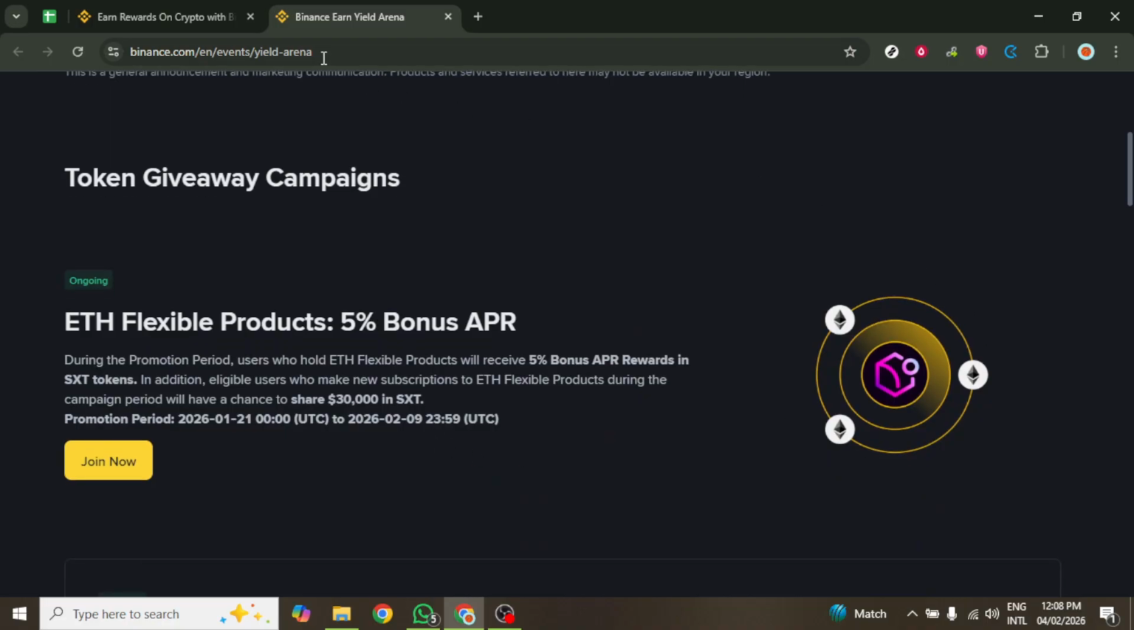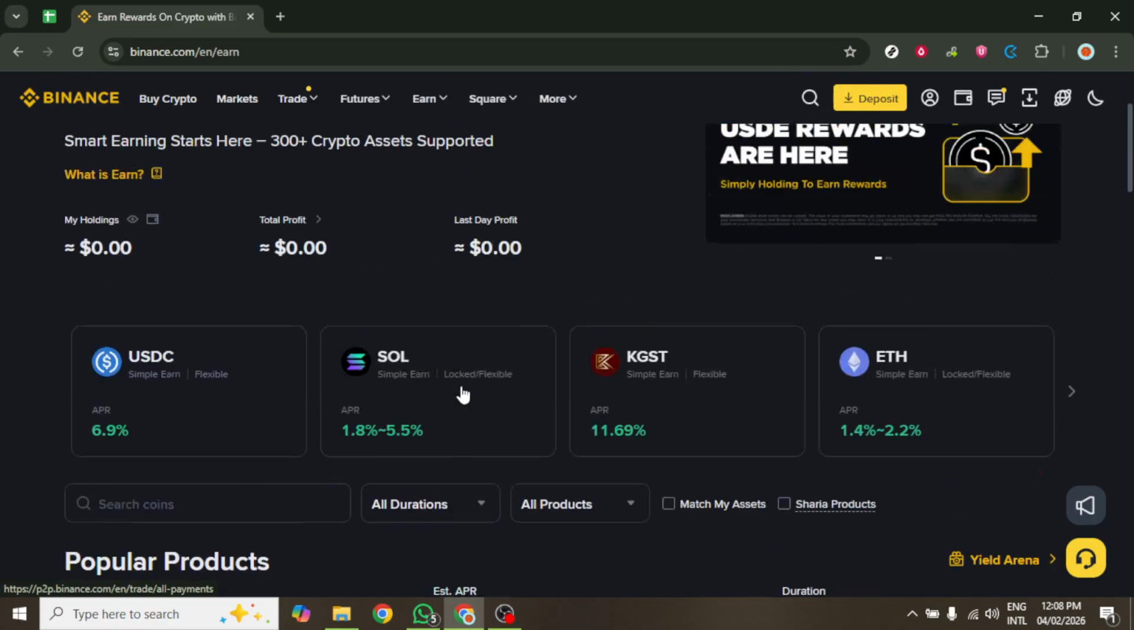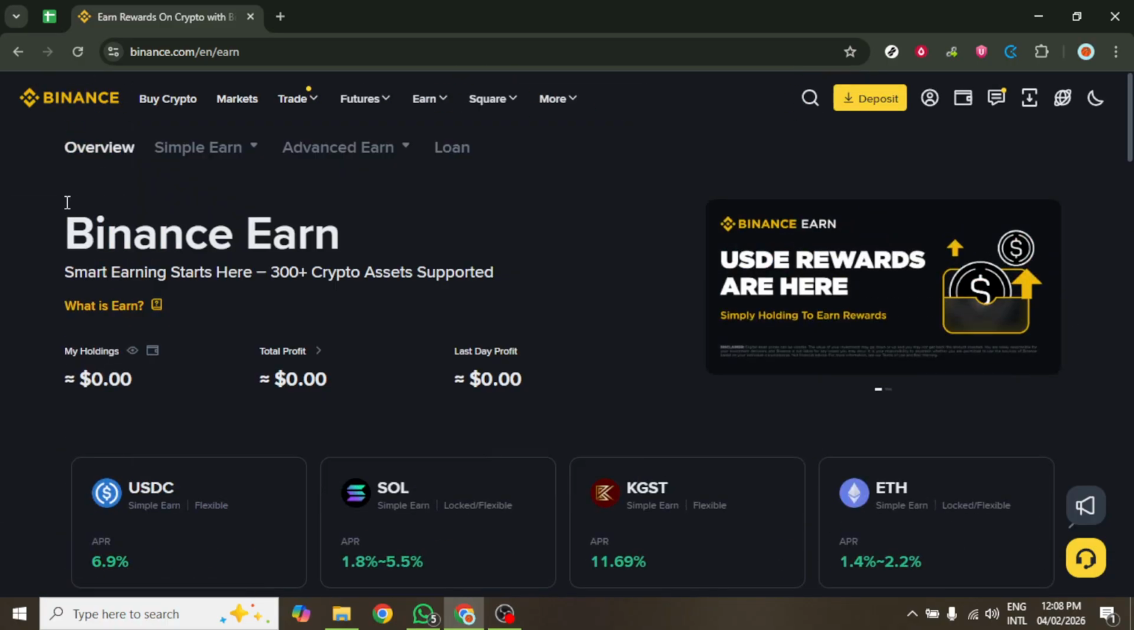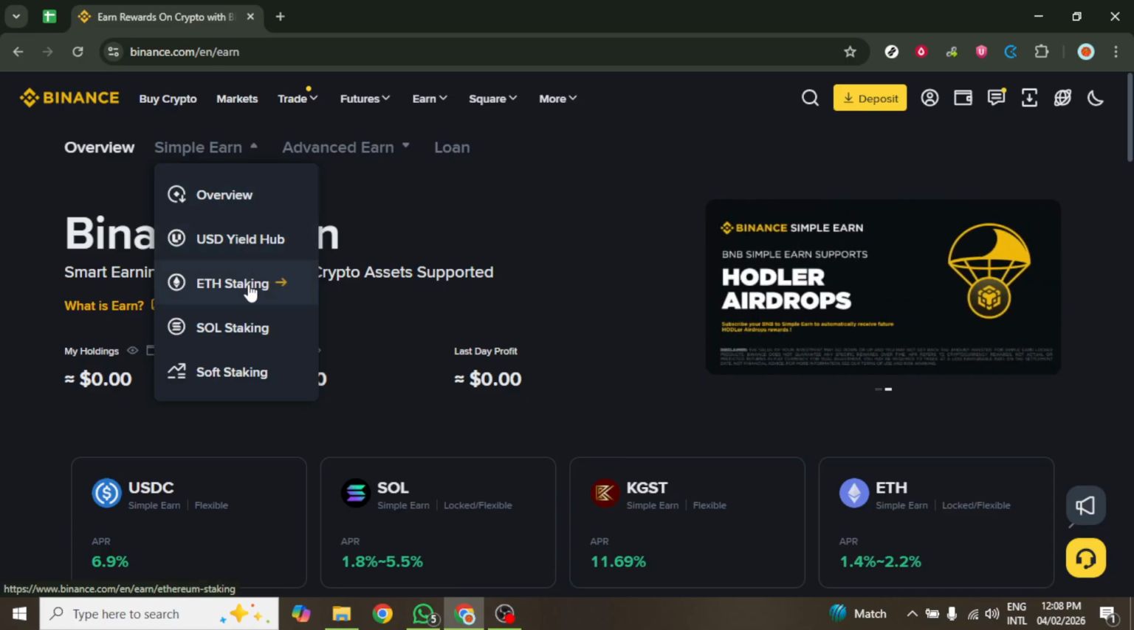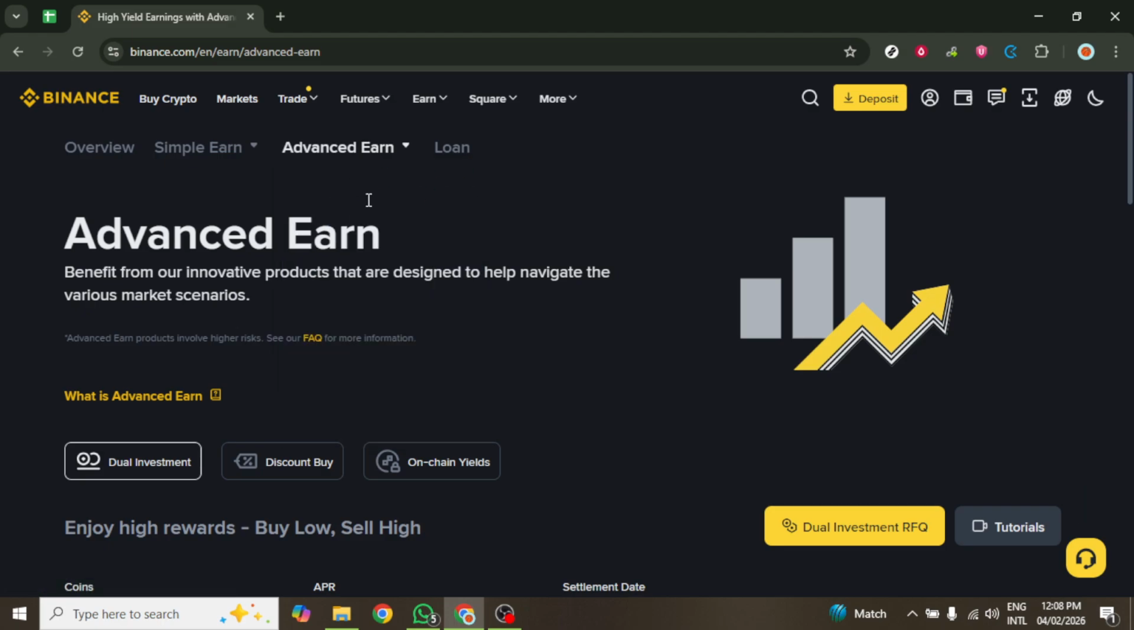Next, select the Earn product that best matches your risk tolerance and investment goals. Review the annual percentage yield, or APY, as well as the duration and lockup rules associated with that product. Choose the specific coin you want to deposit and enter the amount you wish to commit.